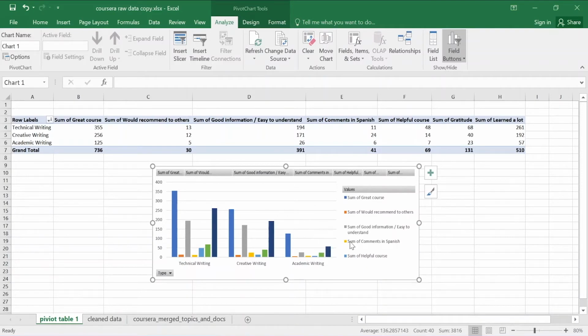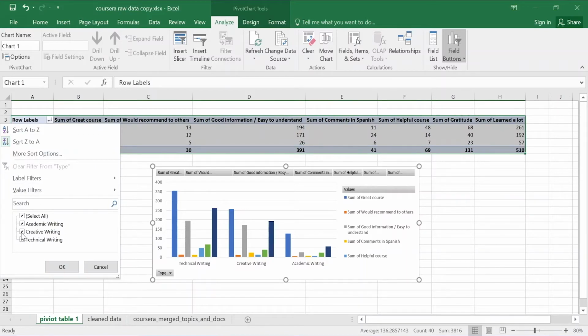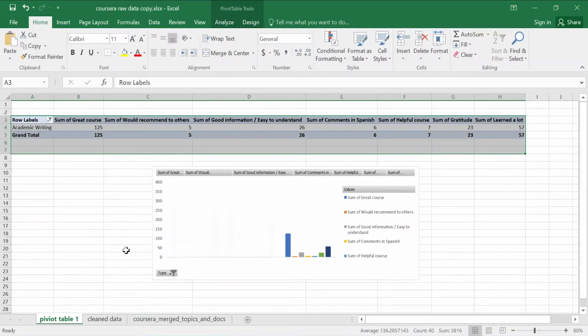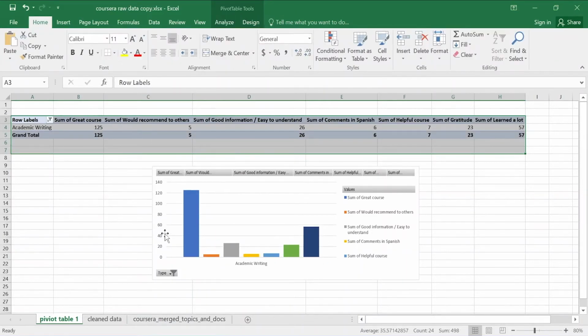So one thing that we can do to see that a bit better is we can head up here and click the filter button, and we can choose to just see academic writing. So when we do that, Excel will filter our graph for us, and now we're just looking at this. And we can see just barely, if you mouse over it's a little easier.